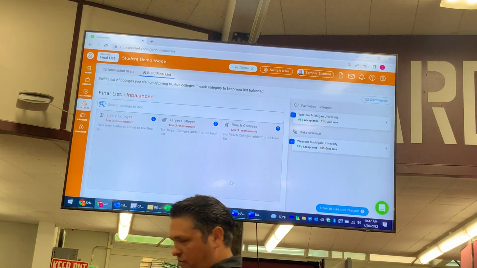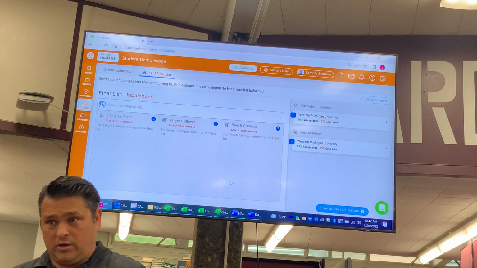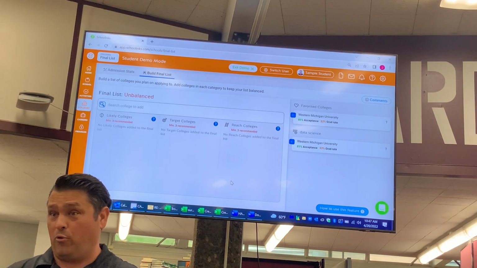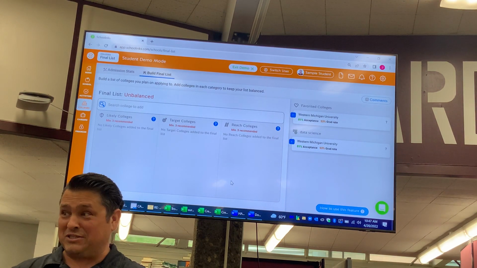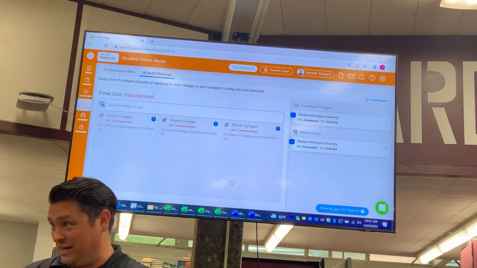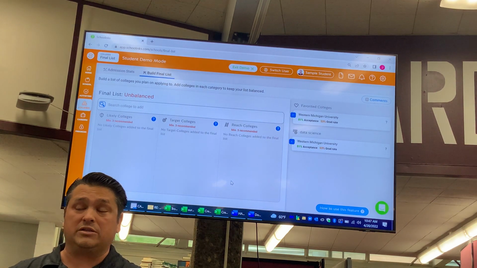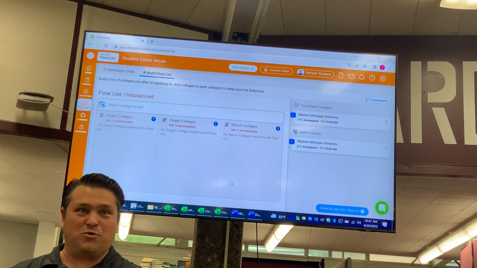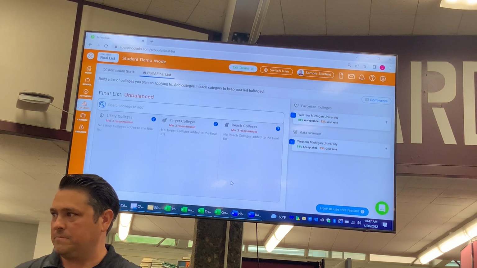Now let me clarify something. If you have a 2.0 GPA and you're applying to UCLA where the average GPA is a 4.0, that is not a reach school. That's a not-going-to-happen school. You guys get that? A reach school should be a place where you really do have a legitimate chance of getting in. Maybe the exception to that is if you're an amazing athlete. That might be the exception. Does that make sense, guys?